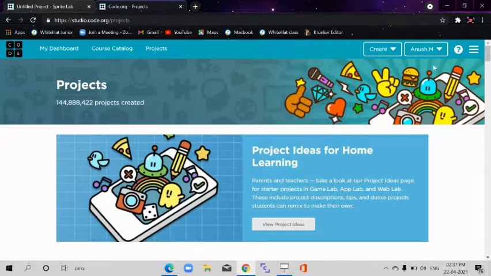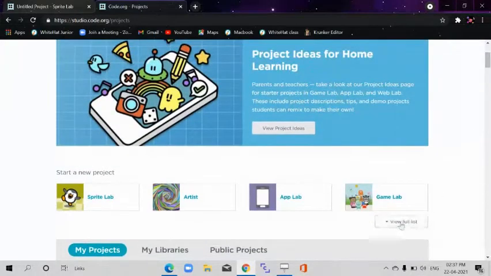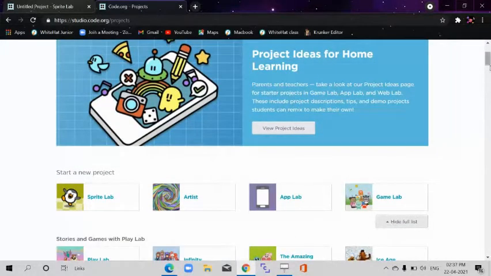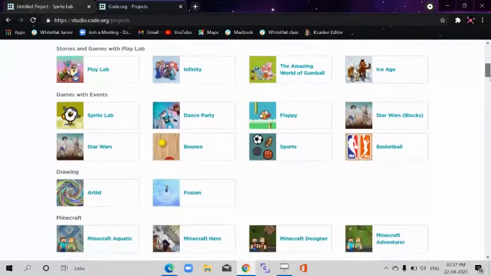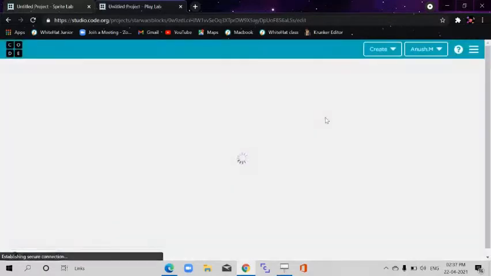So today we are going to make a Star Wars game. First log in, then scroll down and click on view full list, the same one. After that you can see Sprite Lab, Dance Party, Flappy and then Star Wars blocks. Click on that.